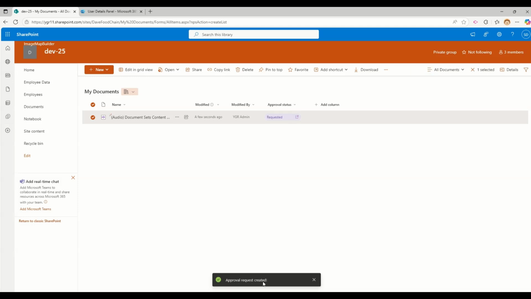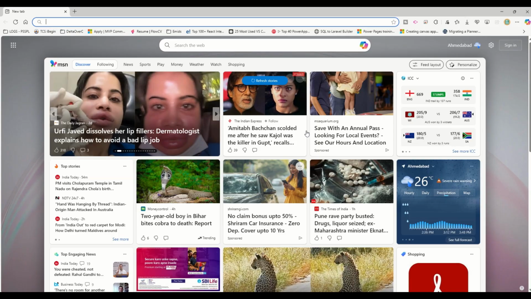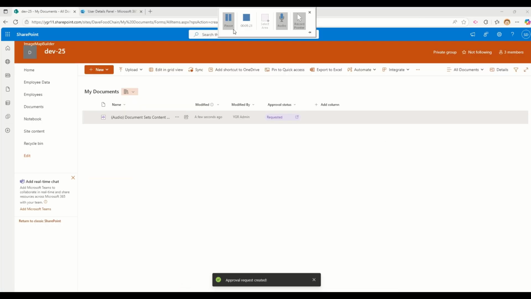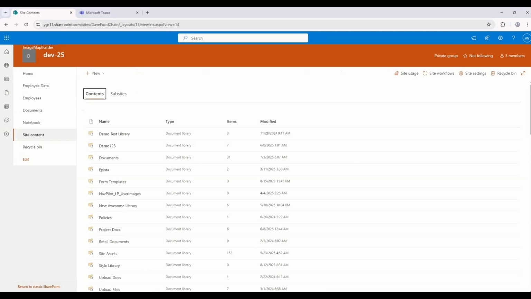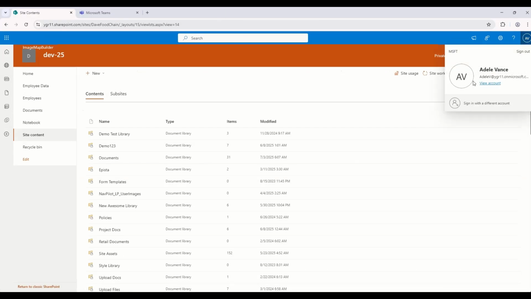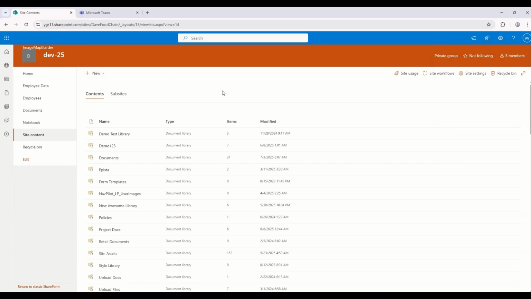As the operation is completed, like the request has been created, as you can also see, the approval status has been changed from not submitted to requested. Okay. Now let me go and move into the user Add Events. I have already logged in with that user. As you can see, the Add Events user is in here.